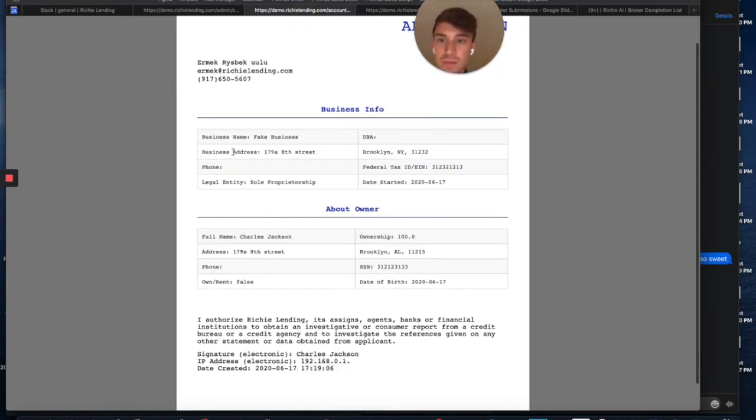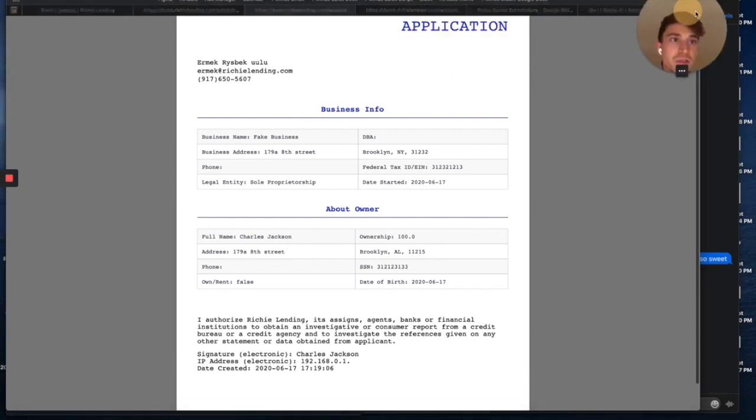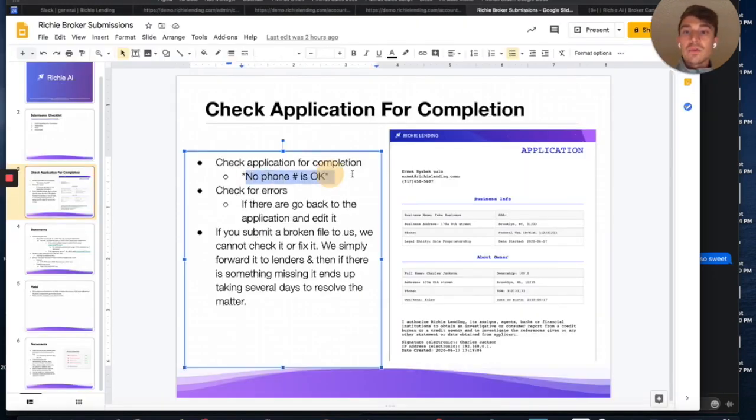So it has all the information except for phone number. Phone number is the one exception. We actually do not need that because of our identity masking solution. So that is actually okay if the phone number is missing, but you'll want to check that to make sure that all the other information is there.